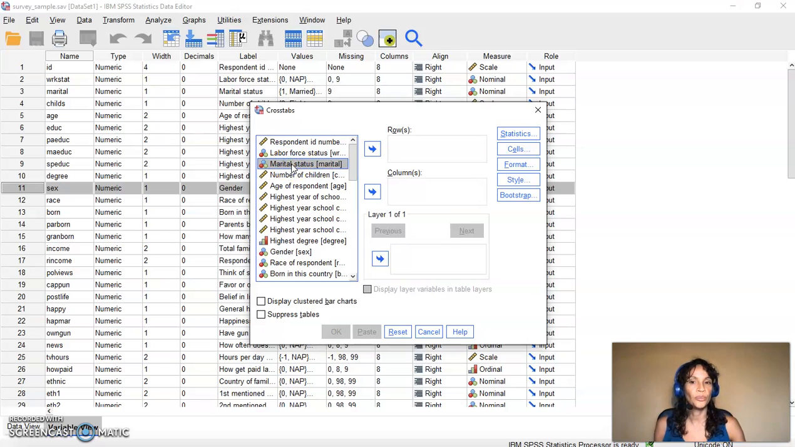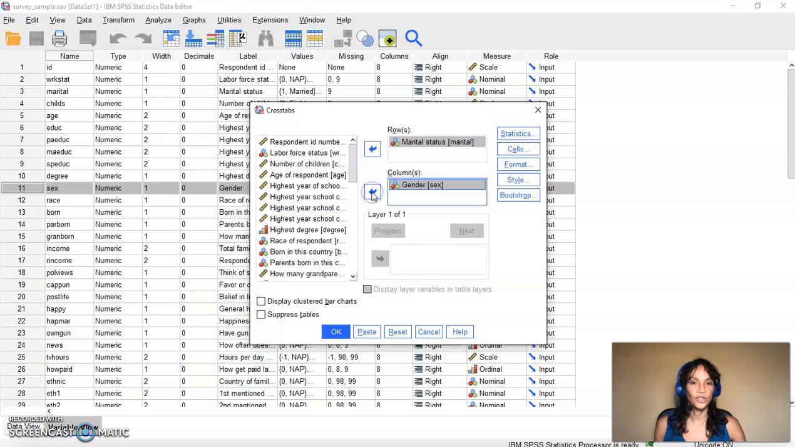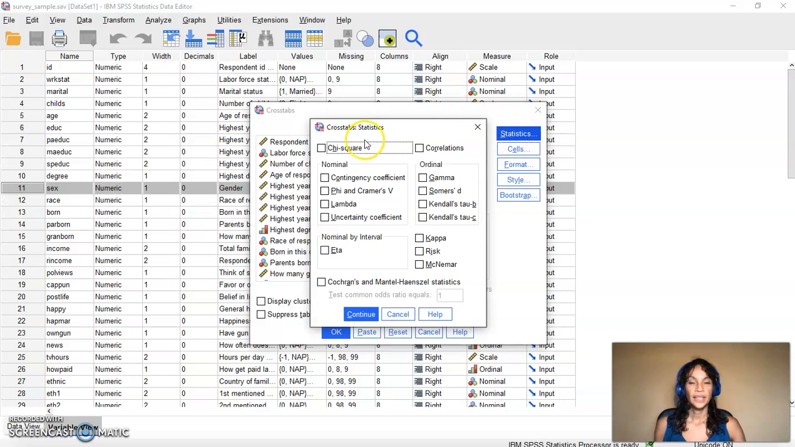So we're going to do marital status. You can click on the arrow to move it to the row box. And then we're going to click on gender and simply click the arrow to move it to column. It doesn't matter which one is a row and which one is a column. Then we are going to click on Statistics over here on the right and check off the box Chi-square. That's all you've got to do, and then click Continue.